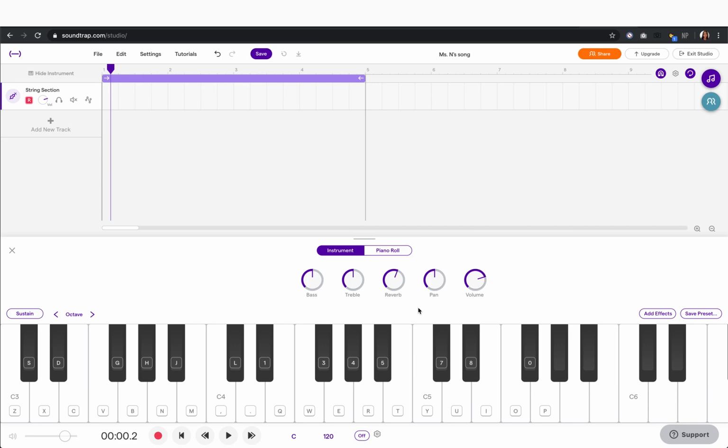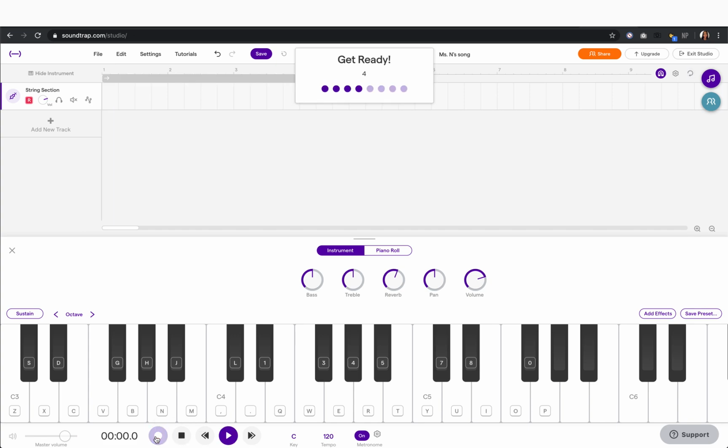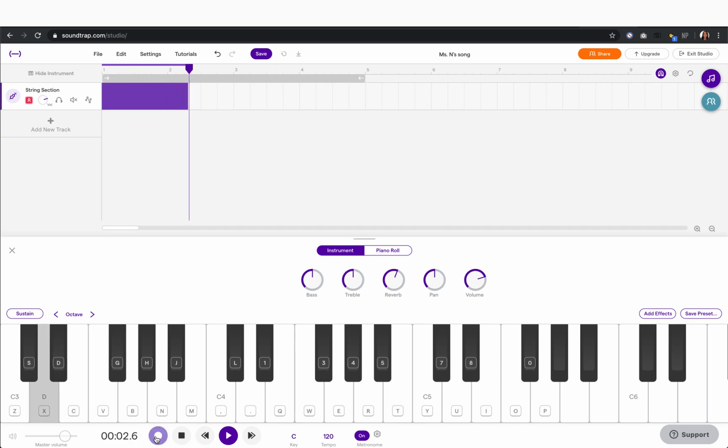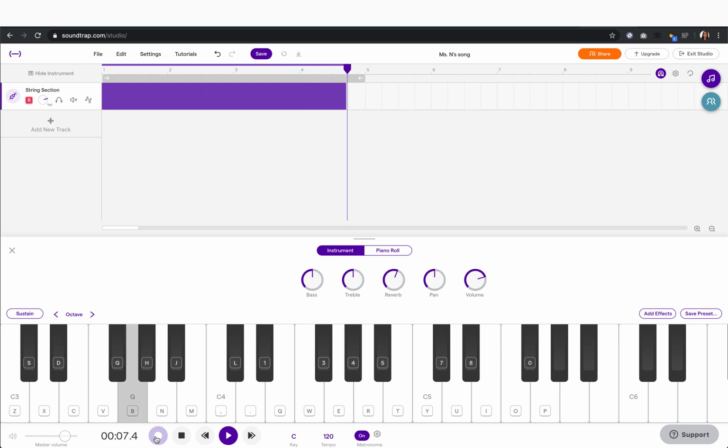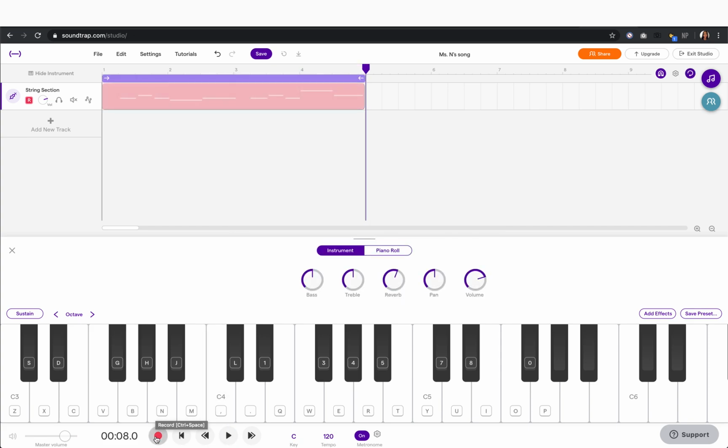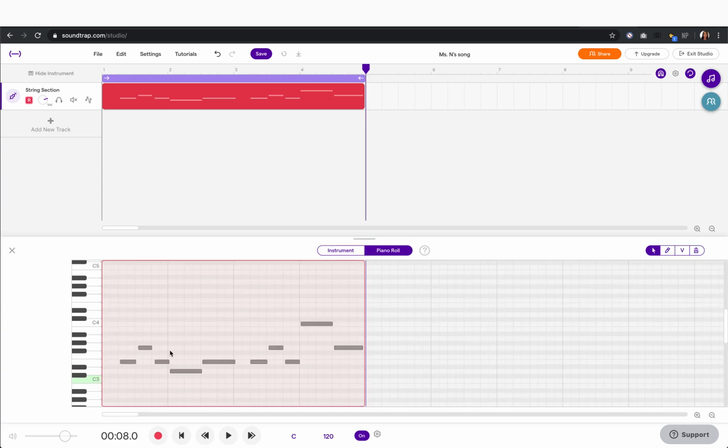Let's record something. Before you record, turn on the metronome so you can hear the pulse and play in time. You can check what you recorded in the piano roll. You can move around the notes if you want to change their pitch. You can even change the length of the note.